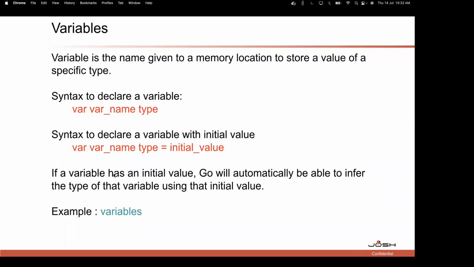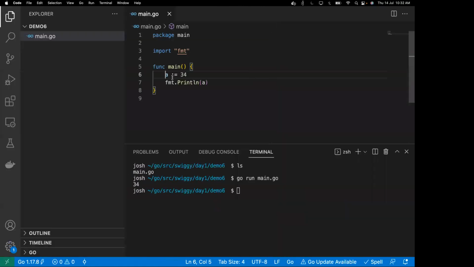Okay. So as I said earlier, if we do not mention any type for the variable, Go internally determines the type of this variable by looking at what value we are storing inside that variable.